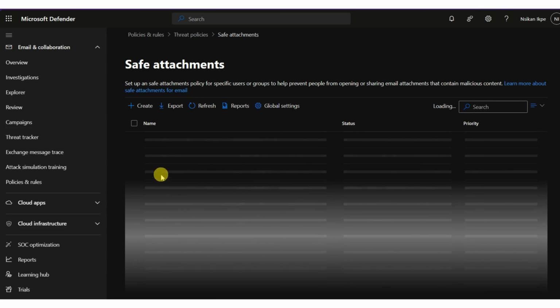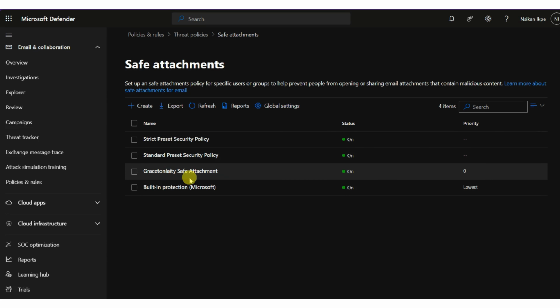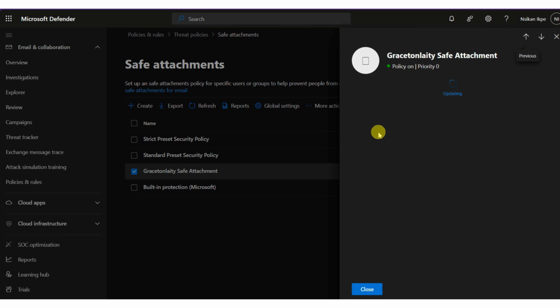That should already show up here. Let's see. So I will just go ahead and, yeah, the priority is 0. Let me see if I can do anything to this. So the policy is on.